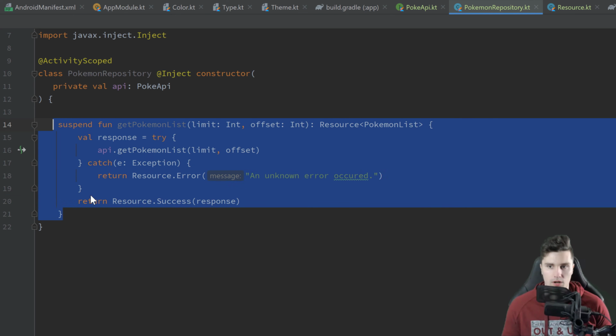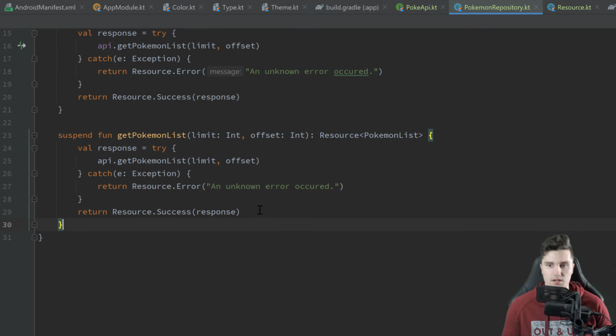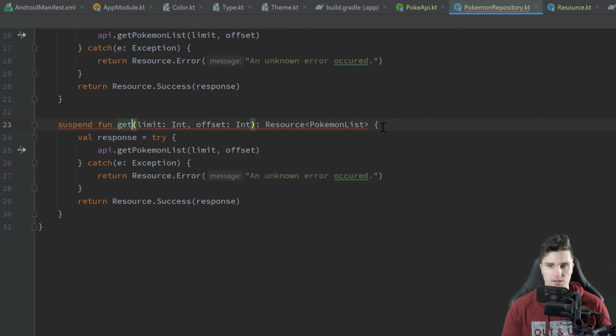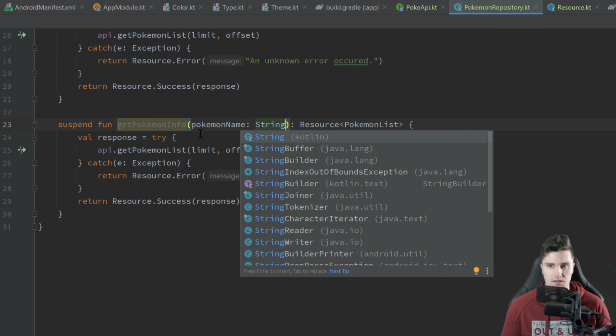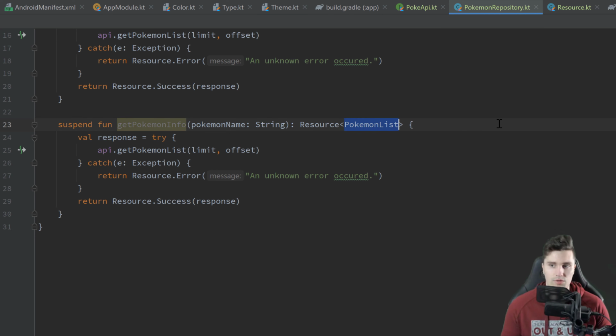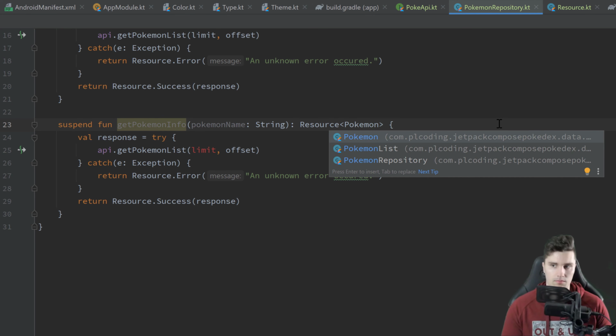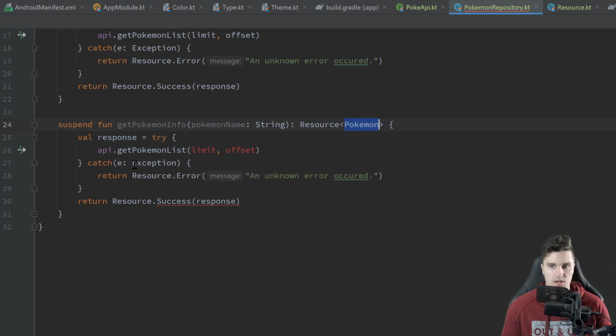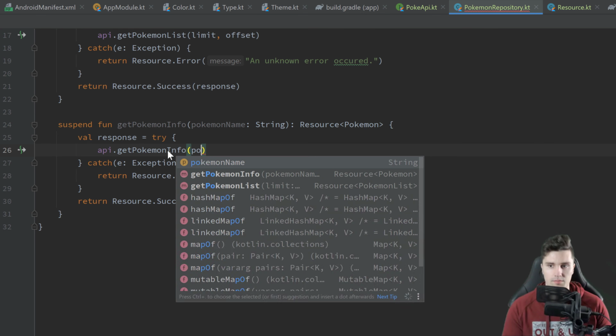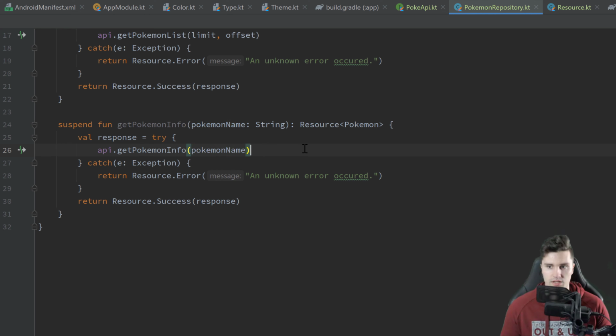Let's do the same for our other function. Copy that and paste it down here, which will be called getPokemonInfo. This will take a Pokemon name, so the name of the Pokemon we want to get the info for. That will return a Resource of type Pokemon this time, because Pokemon is the return type of our API call. Here we pass api.getPokemonInfo and pass our Pokemon name. And that is already it for this function.